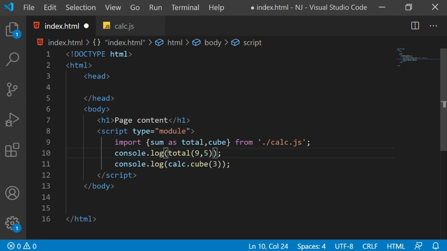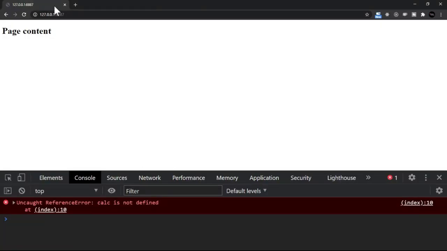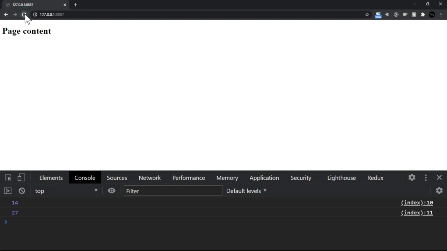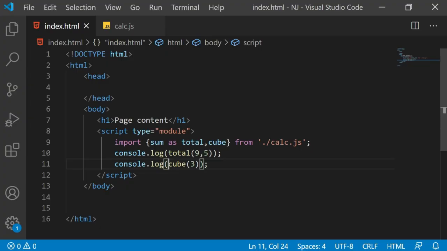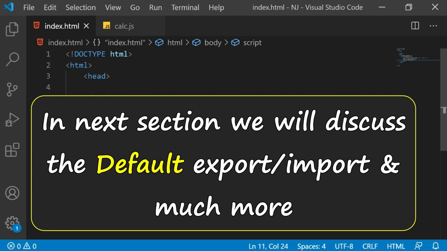Let's also remove this calc now because we don't need it. I'll just save and go back to the browser, and let me just refresh this. Now you see that even though the code is saying total, it is working fine. So these are the basic named import and export syntaxes. There are a few more things, but first of all, in the next section, we'll begin with default export and import.